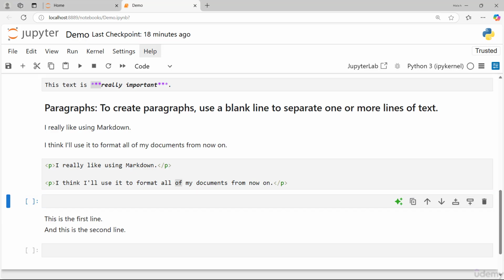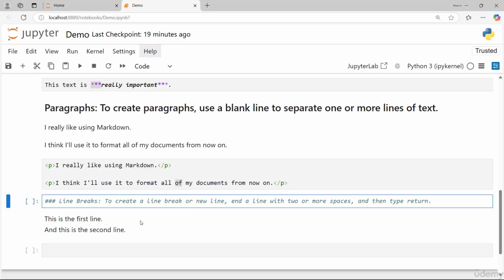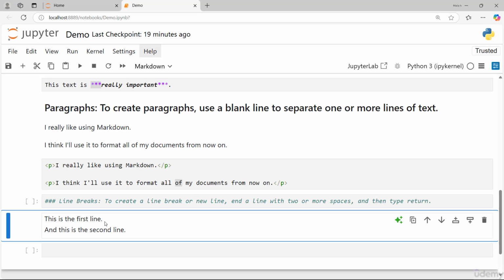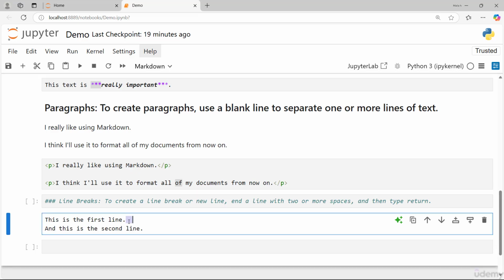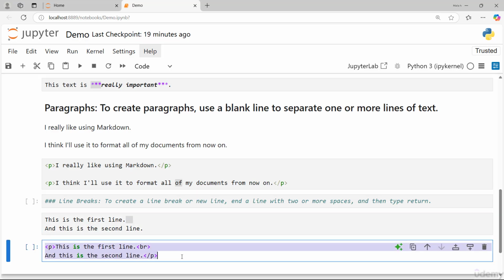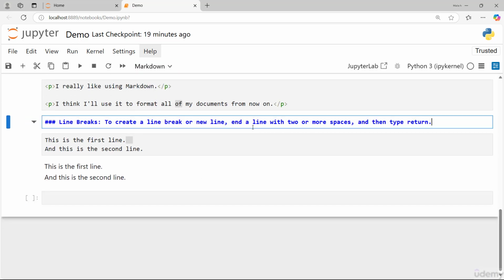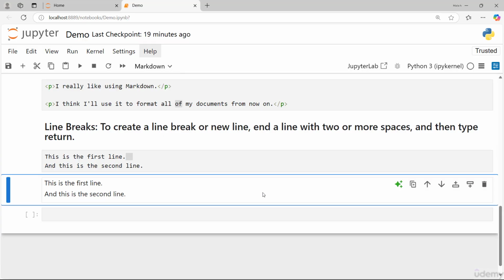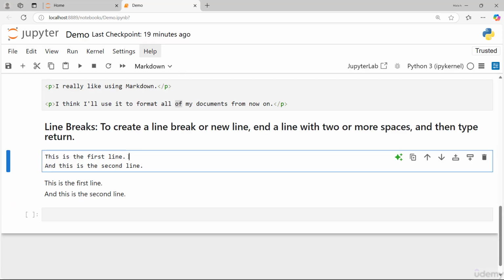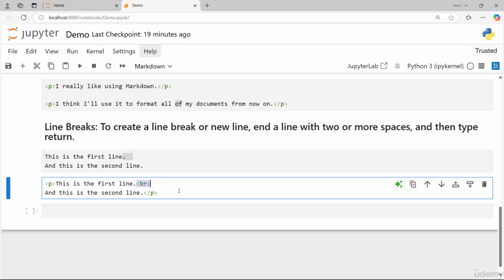So let me add the comment here. To create the line breaks or a new line, end a line with 2 or more spaces. Or you can also use the break tag as well. So I'm surrounding this entire thing with a paragraph tag P, and also to separate the line break we are giving the break tag. So this also works. Select the markdown and run. So that is how you can create a line break, either by separating with 1 or 2 more spaces, or you can give the break tag as well.